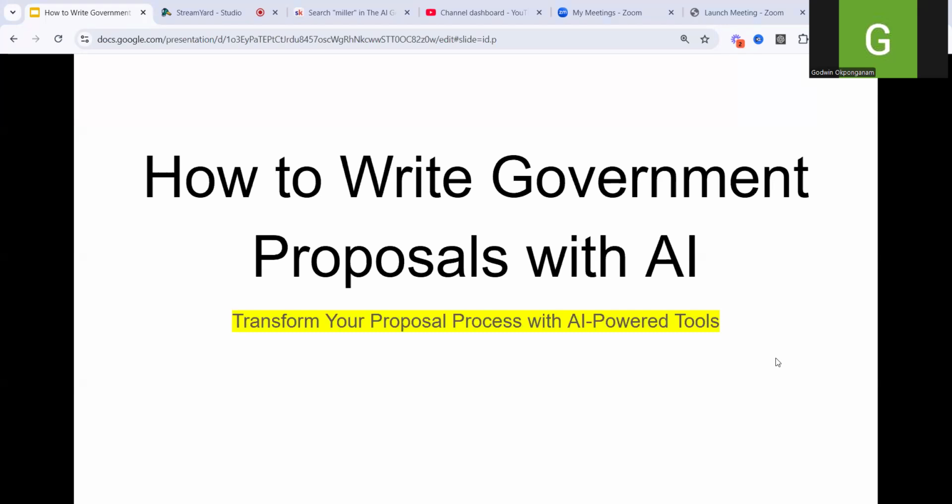Today, we're going to be talking about how to write government proposals with AI, specifically how to transform your proposal writing process. And the surprise that I'm going to show you here today is that we've been using a lot of prompts in the past. Today, I'm going to show you how you can actually write the proposals and break down the contracts without having to go back and forth with prompts.